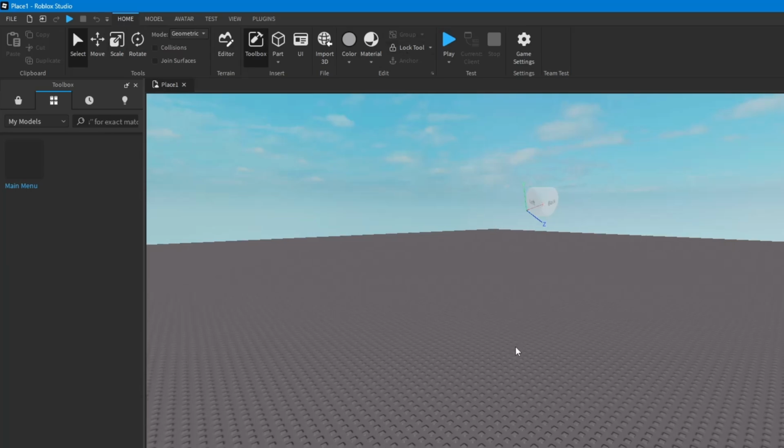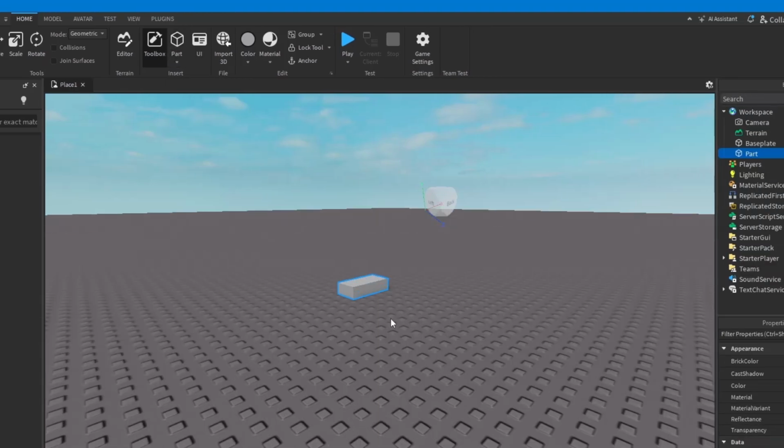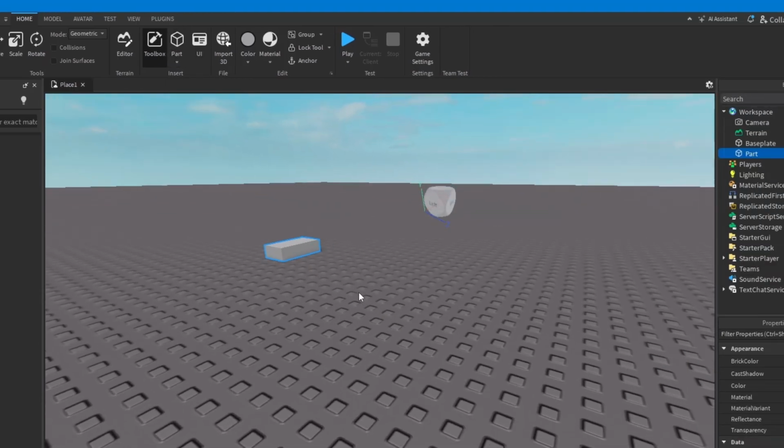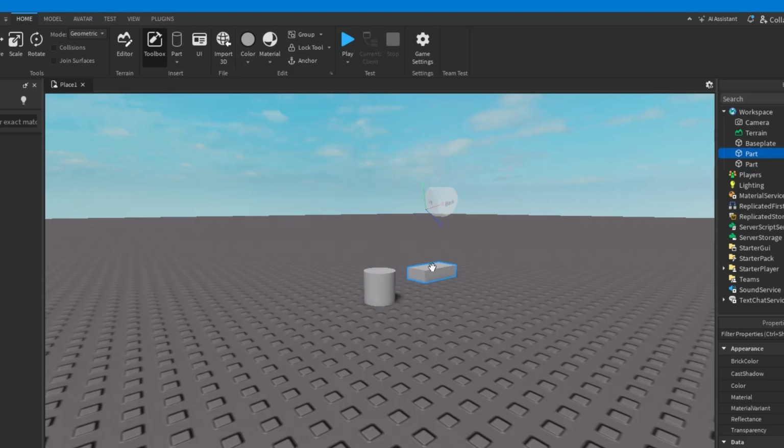Now, let's add our first object. In the Home tab, click on the Part button. You will see a cube appear on the base plate. This is called a part. You can also choose other shapes from the small arrow next to the Part button. The options are block, sphere, wedge, and cylinder. For now, we will use the block shape.